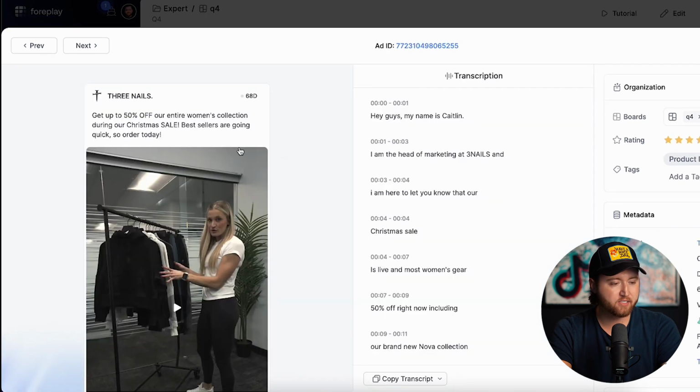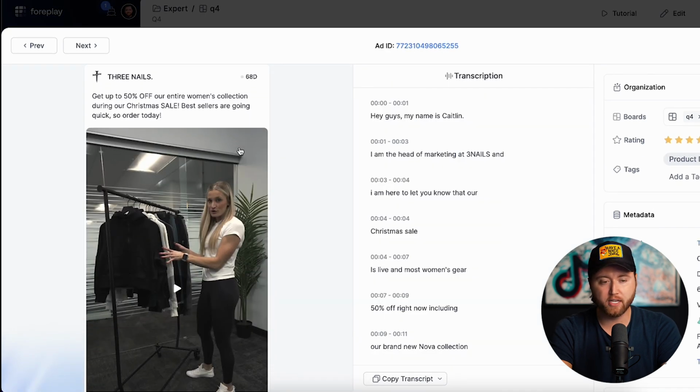Then we have our clothing based ad, and these ads are very simple in nature, but they end up performing really well. These work perfect for retargeting. These work great for being able to acquire new customers. This is a way to scoop the bucket on being able to get all of the people who haven't bought in the last few months to take action on a special offer that you're running. So in this case, get up to 50% off our entire women's collection during our Christmas sale. Best sellers are going quick, so order now.